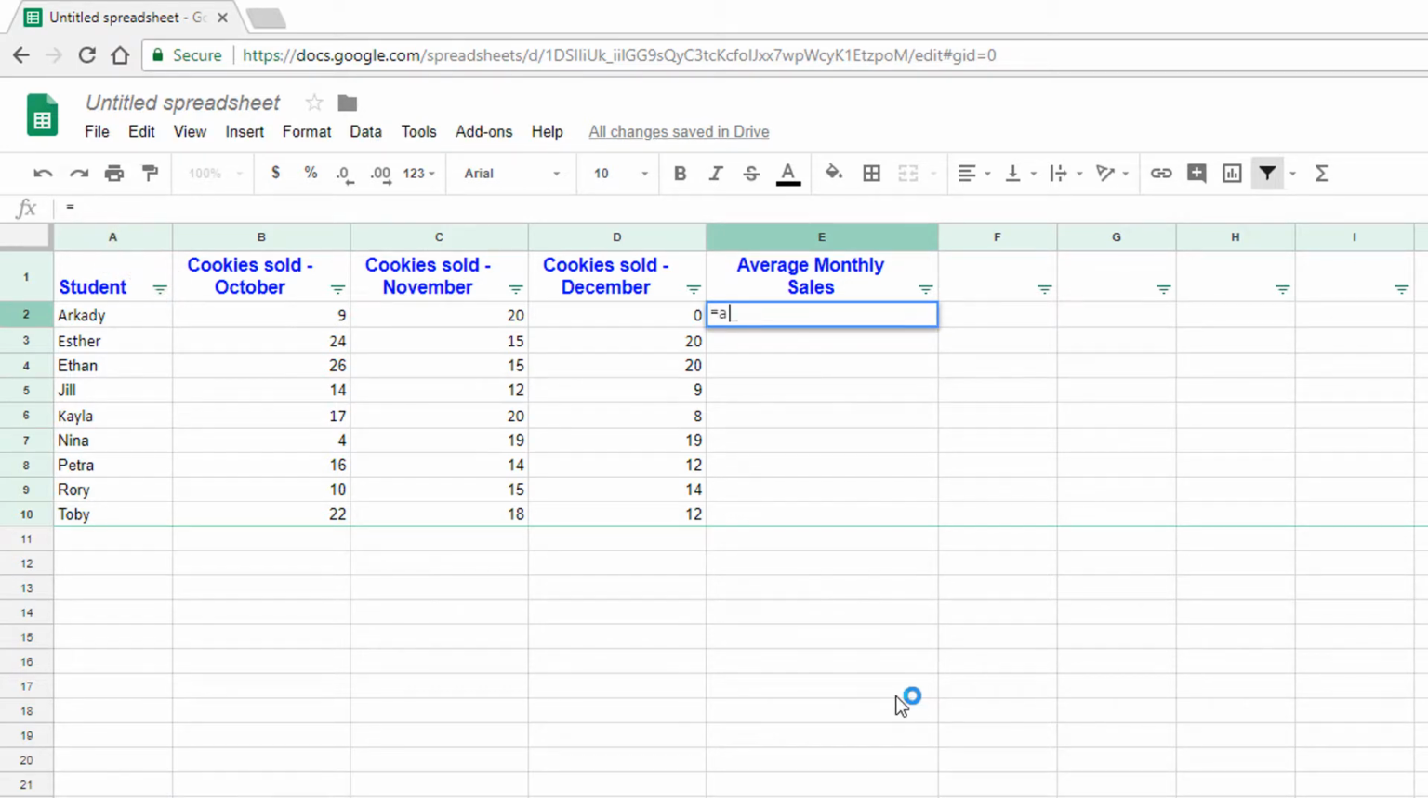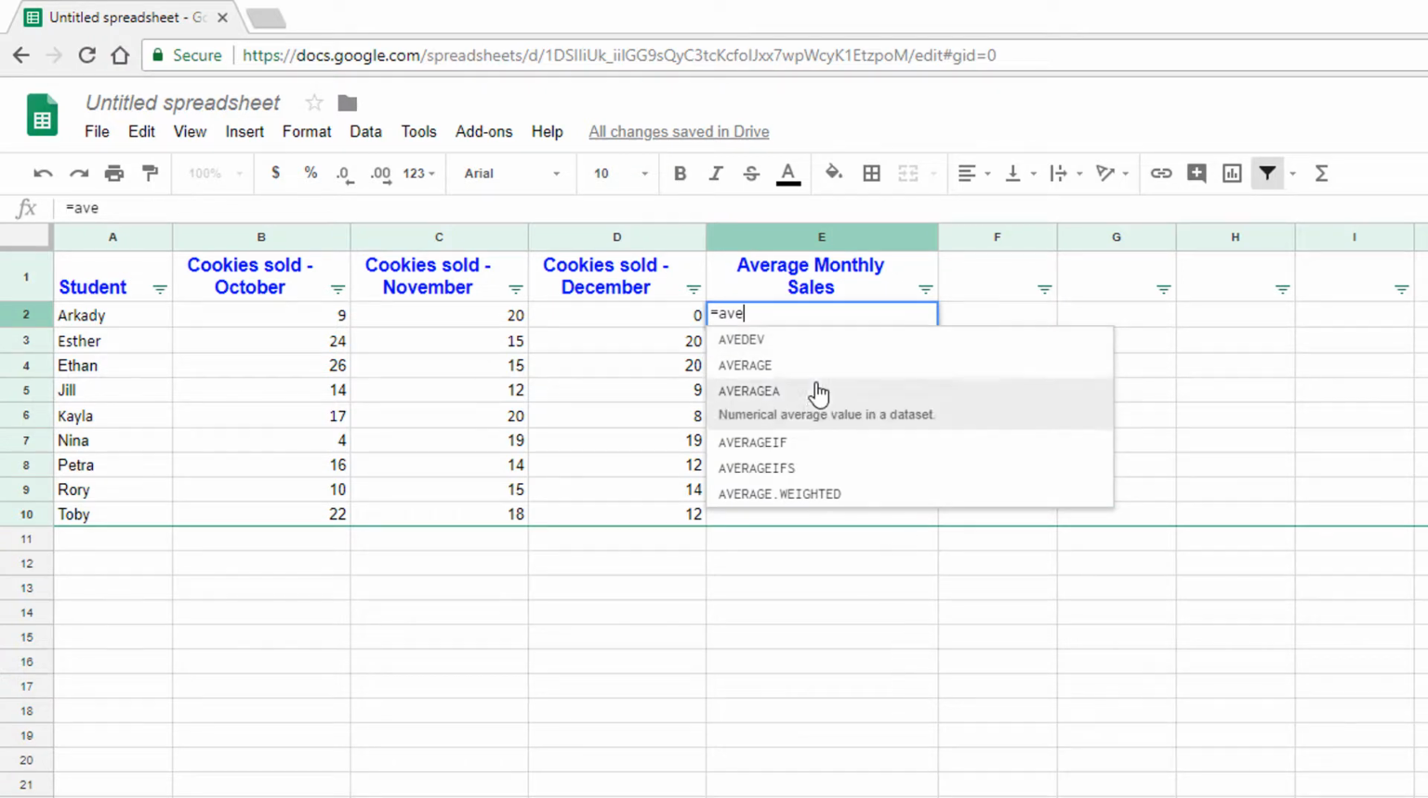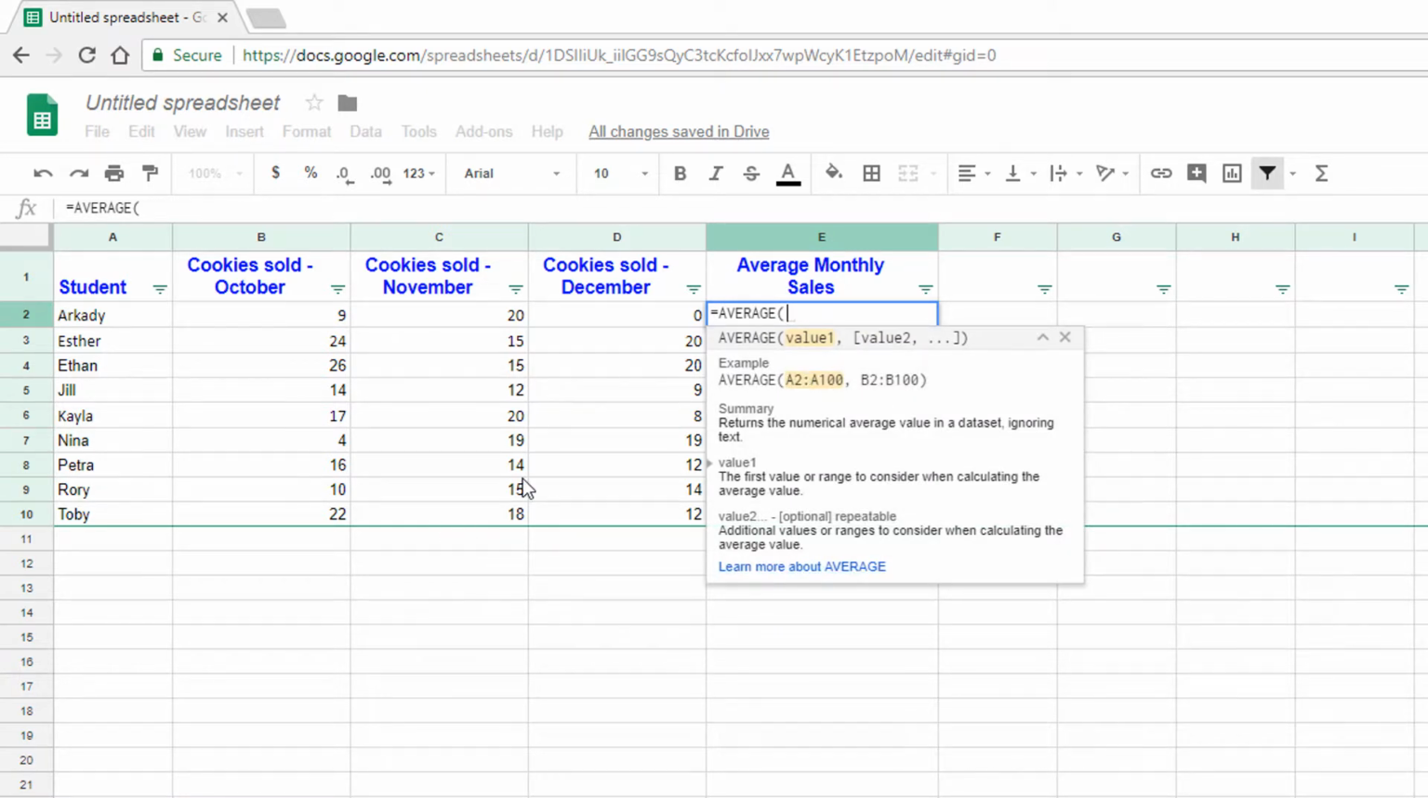Since I want to calculate an average, I can start typing the word average, and Sheets will suggest some formulas that I might want. Then I need to tell Sheets which cells to perform this operation on. Sheets then adds an open parenthesis, which means you need to specify the cells for the calculation. The cells should be B2, C2, and D2.